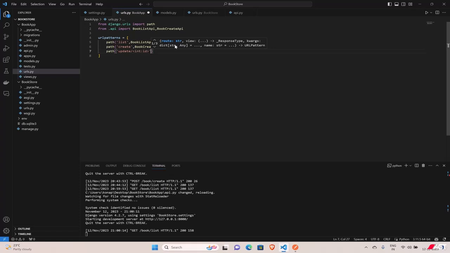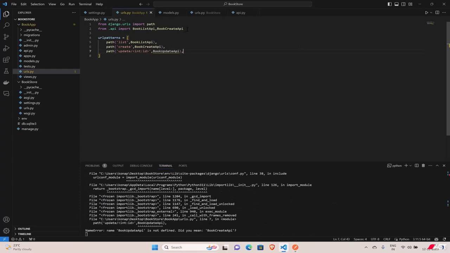That means the Postman, I mean the client, can send any ID here, and that we will parse in the urls.py. And here we will mention the function which is book update API. Every time we are importing each function from the dot API, so instead of importing each function here, we will import all the functions by mentioning the asterisk symbol.